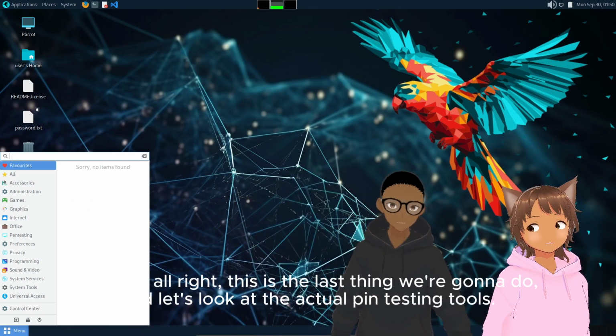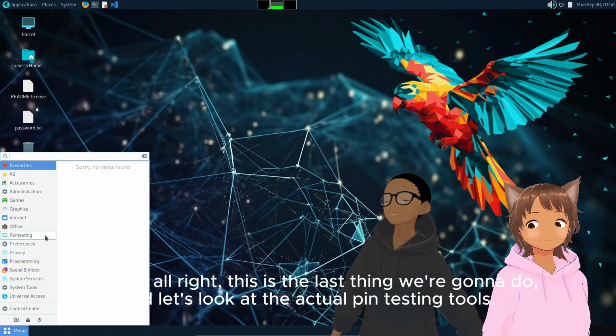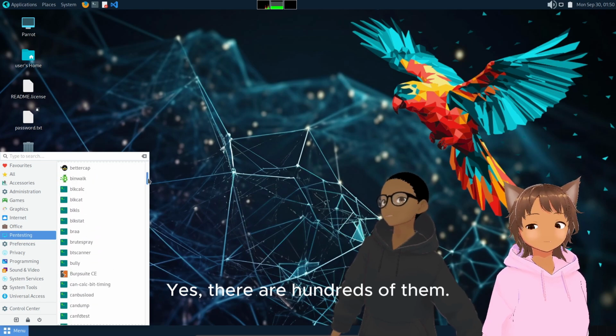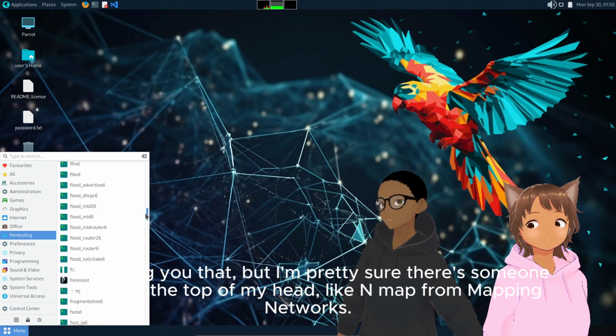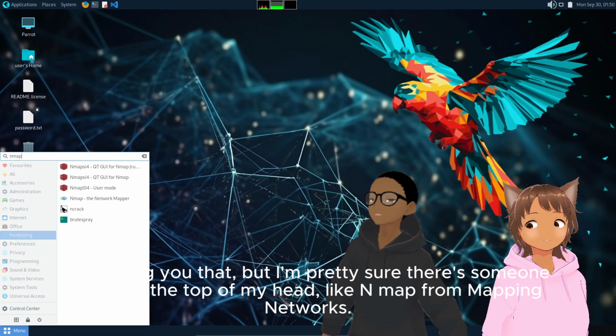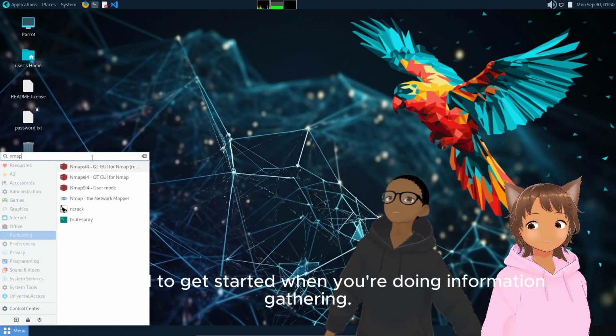Now anyway, this is the last thing we're going to do, and let's look at the actual pen testing tools. Yes, there are hundreds of them. I am telling you that. But there are some I know off the top of my head, like Nmap for mapping networks. Yep, the network mapper right there. Great tool to get started when you're doing information gathering.